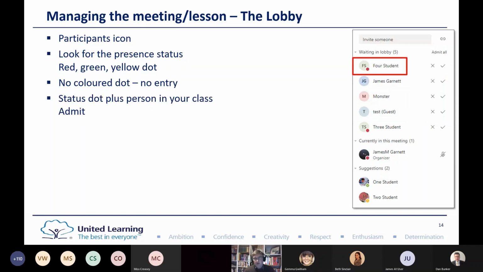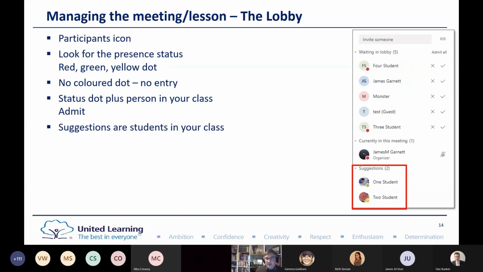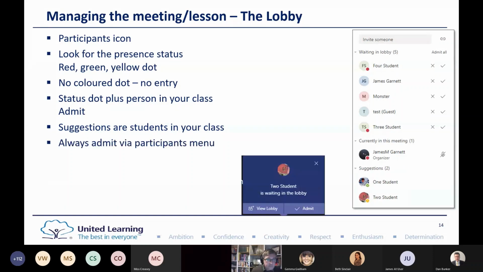For student, red dot, I know the name. Again, you've got to remember, it doesn't necessarily mean they're in your class, it just means they're in your school. So, you know, should they be in your class? And if they should, then you can admit them. And just looking down here at suggestions, these are people who should be in your class. So if you've created a meeting based on a channel in your team, it will also show you those students who should be in your meeting. So one student is online, but not in your lesson, and two student is online, but away at the moment. So you know that they're at least online, but haven't turned up to your lesson.